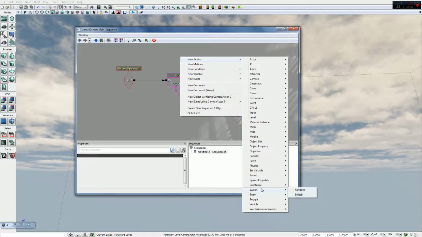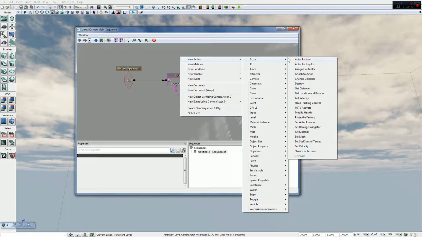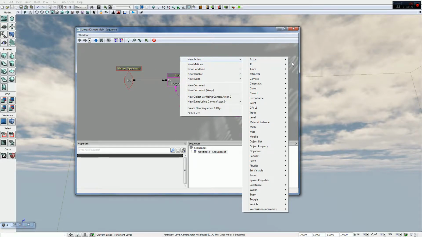Let's see. I found it earlier. I got to find it again. Actor. Let's see. Yeah, right there. So pretty simple. Actor, attached to actor, right?